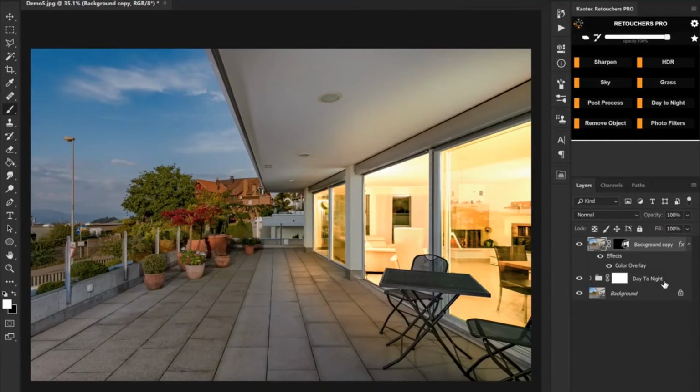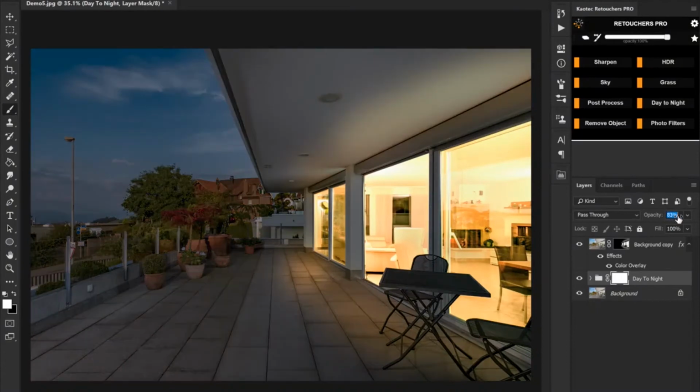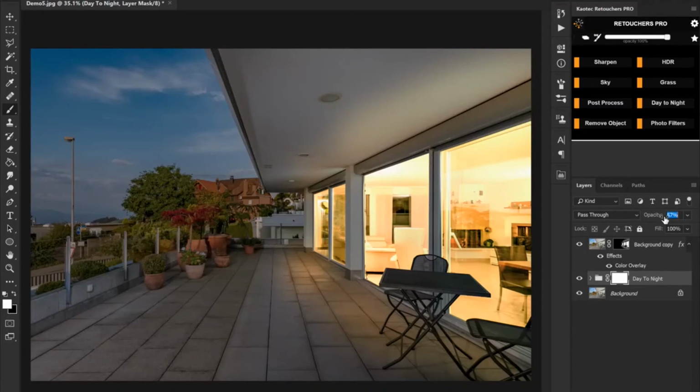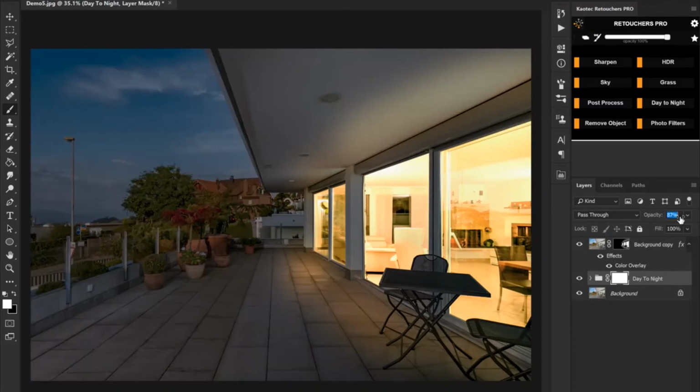If we go back down to the day to night layer here and slide that opacity up, you'll see it works independently to the window lighting itself. So you can actually control how dark or how bright you'd like your ambient light to be. So that's looking pretty good.